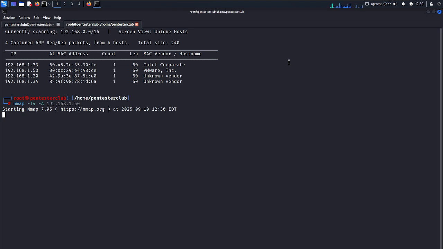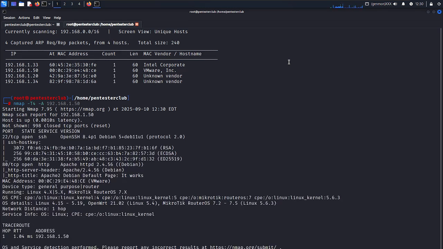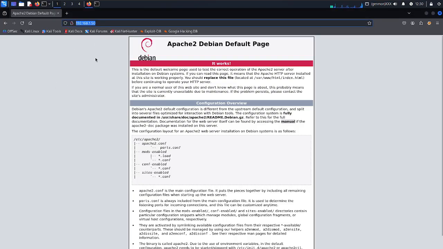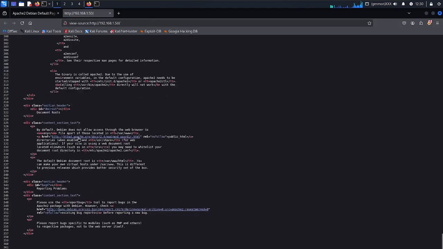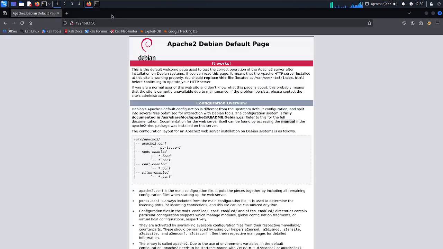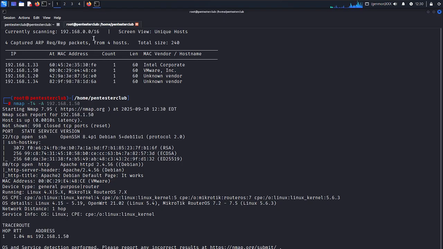So let's wait for the nmap result. We have got the nmap result. One port is available with SSH, and another one is available with port 80. Now we would like to open Firefox, then enter your target IP address. It is an Apache server. We would like to look for passwords, but there is nothing else, so we will close this.